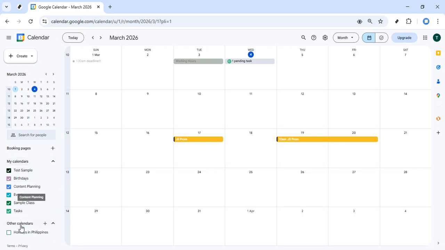Next, find the specific calendar you want to share in that list. Move your mouse over the calendar name and you'll see 3 vertical dots appear to the right of it. Click on those 3 dots to open a small menu of options related to that calendar. This menu lets you customize things like color and settings.